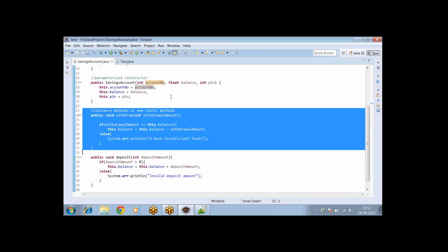You see, they need not always update, right? Suppose the withdrawal amount is greater than the balance amount, then the method is not going to update the balance. It won't modify it. Yes, but still it is accessing that object, it reads that balance. So these methods got access to the objects, and they operate on those objects.